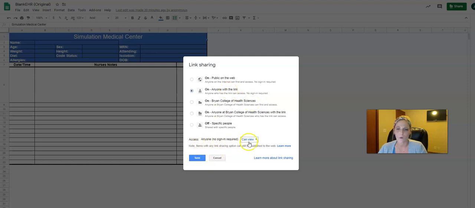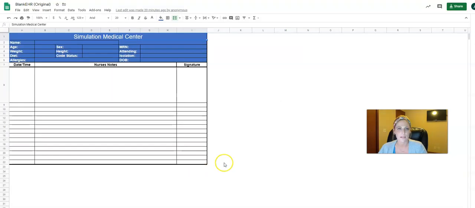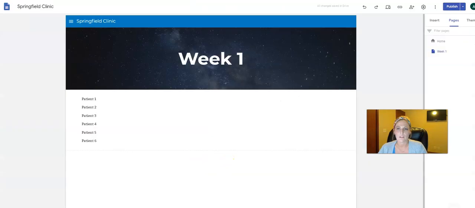And then you want to make sure that anyone can view. So make sure that it doesn't say they can edit or that they can comment, because you don't want any unauthorized person changing your document. So just make sure that it says can view. So just go ahead and save those settings. And then you will copy this. We'll say done. And then let's go back to our clinic.